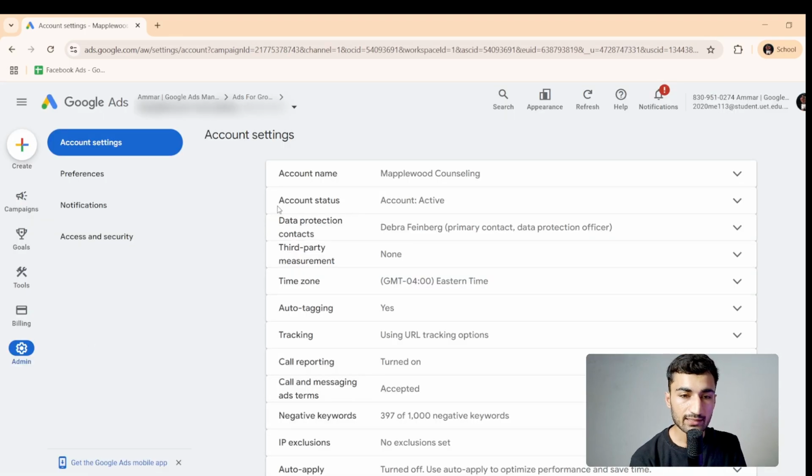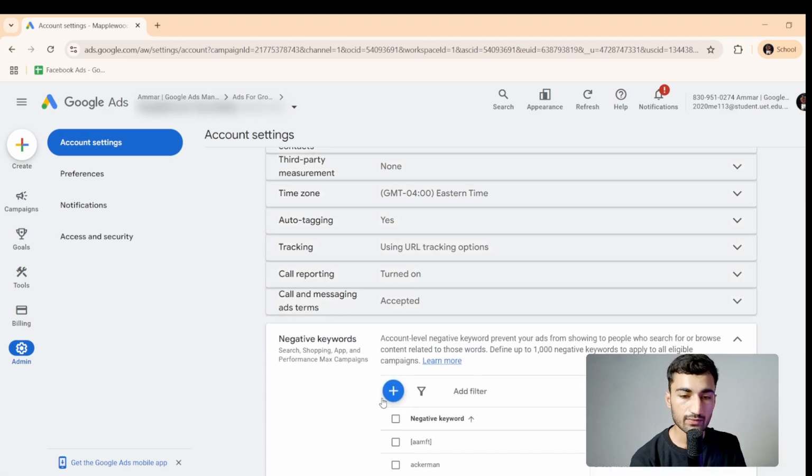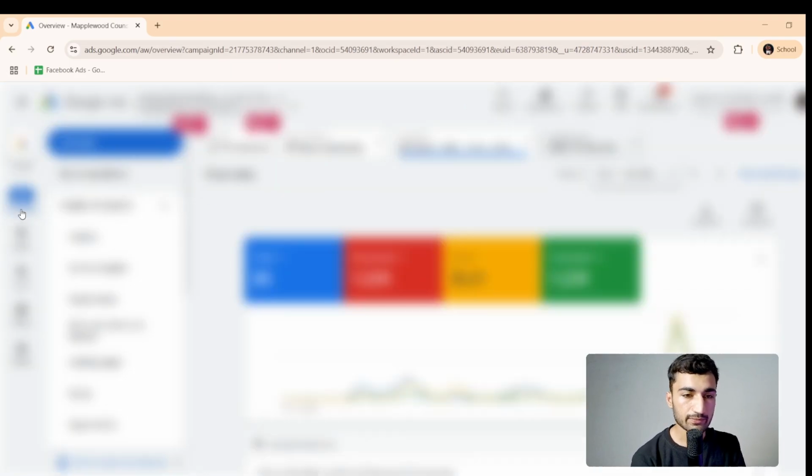Go to Admin, and then we have these settings. Here you can see the option of negative keywords, where we do have some negative keywords, around 400 of them. The maximum limit is 1000. You can add 1000 keywords at the account level. You can even add different match types: exact, phrase, and broad. So this is how you can add negatives at account level. That's important. Now let's go to our campaign here.